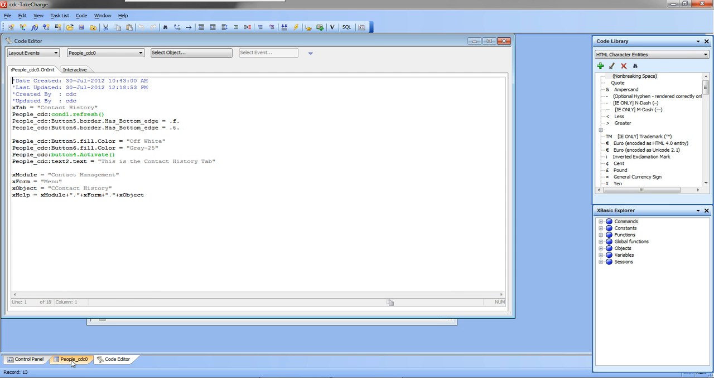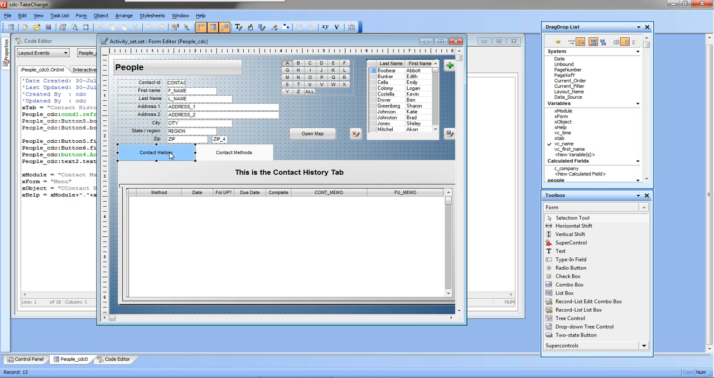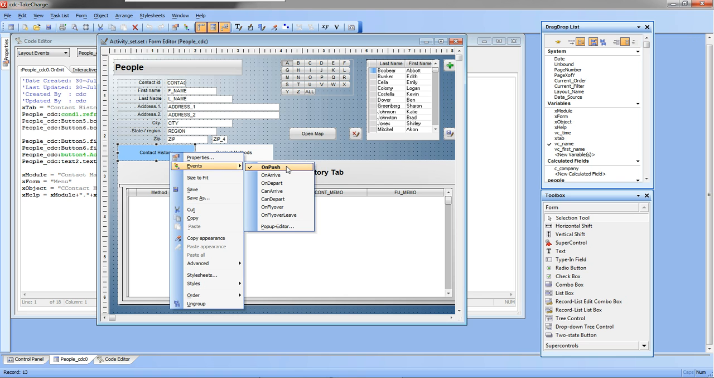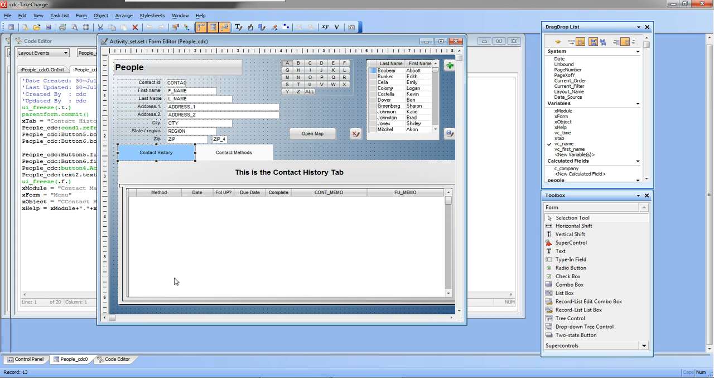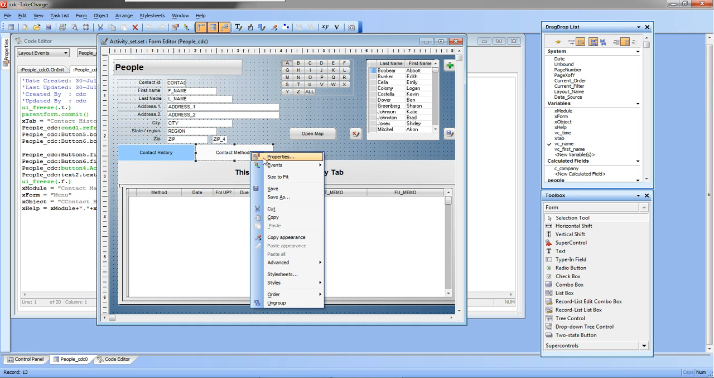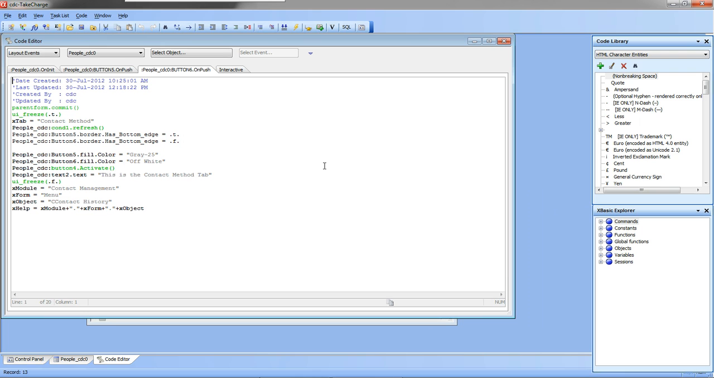The same thing occurs when we set the values on the buttons. Here, if it's contact history, I set the edge to be false because we want it to look like it's part of the page. And the other one is set to true. If I go to contact methods, the opposite happens. I set the edge to true, and I set the next button to false, and I switch the colors. Change the text on the tab.